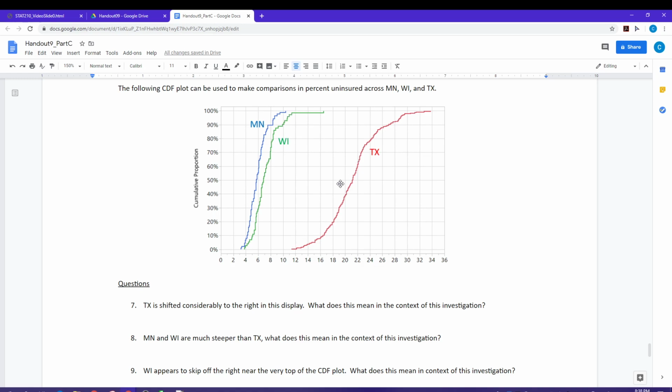You can see things like the best county in Texas, which is at about 11%, I think. The best county in Texas, okay, is doing worse than all of the counties in Minnesota. So I don't know what Minnesota is doing to keep the percent uninsured in check, but they're doing a very good job. Wisconsin's also doing a pretty good job. There are a few counties in Wisconsin where that's getting somewhat high, up there above 10%.